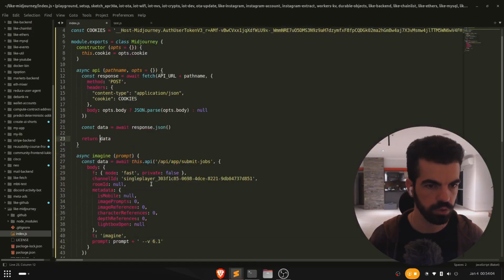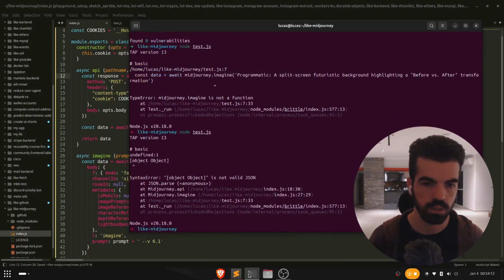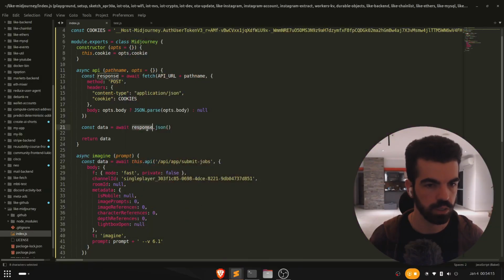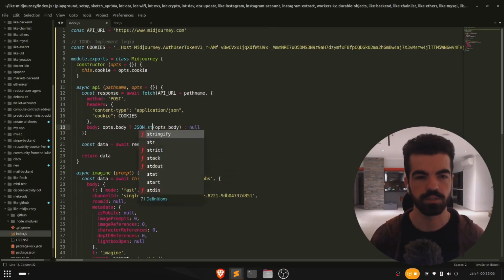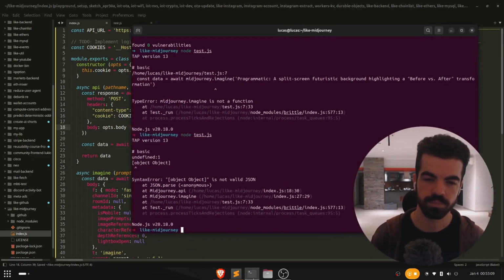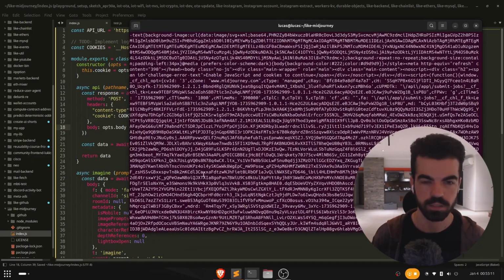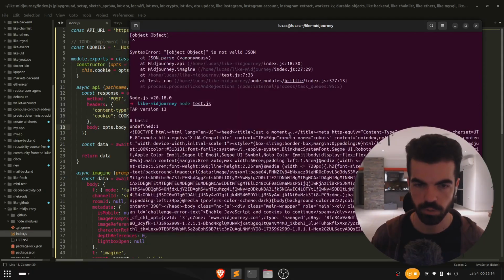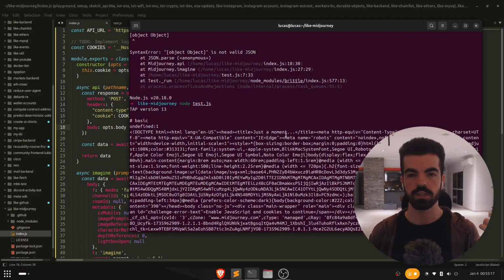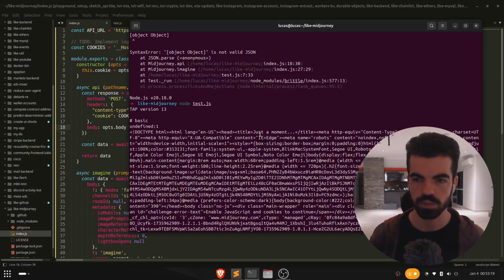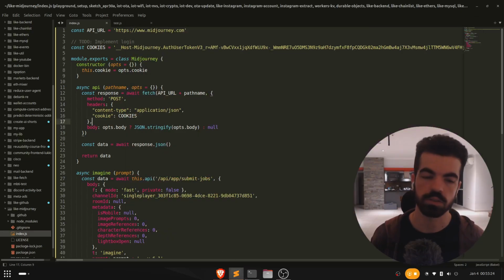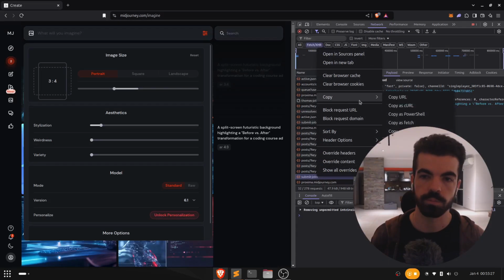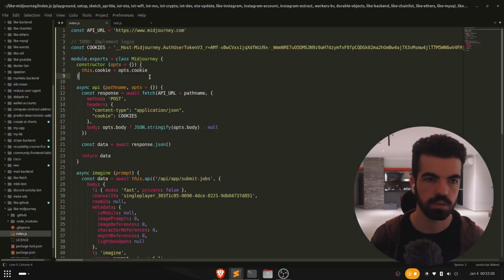Okay, it's not a function. What happened there? Wait, what? I didn't save the file. Now it's not a valid JSON, okay? Oh, sorry. It's stringify instead of parse. Ah, silly me. Okay, this is a real error. Just a moment. Midjourney is a bit defensive, it seems, because it's detecting something. Oh yeah, I removed the headers. We can put them back, I guess.